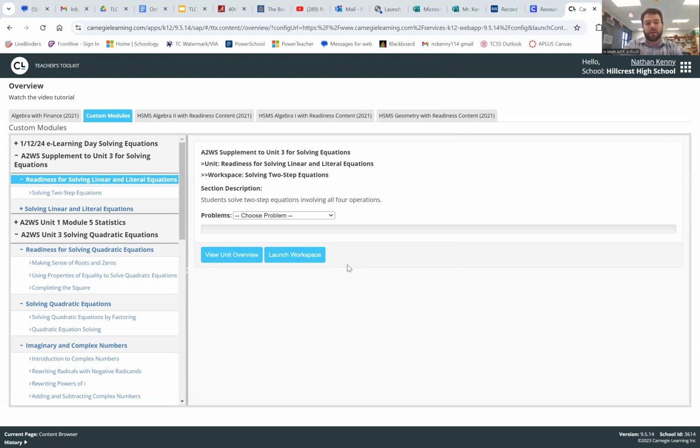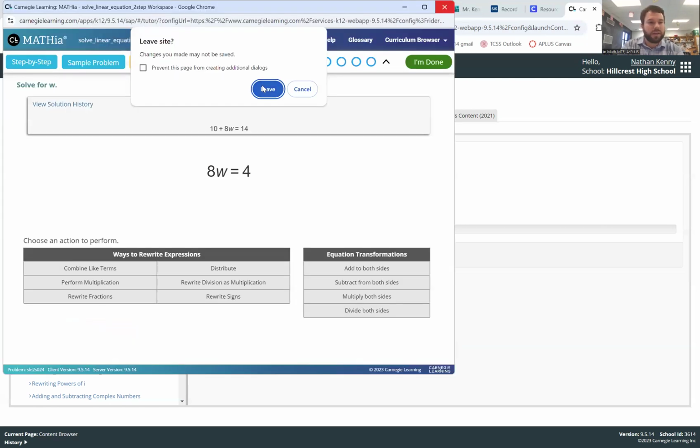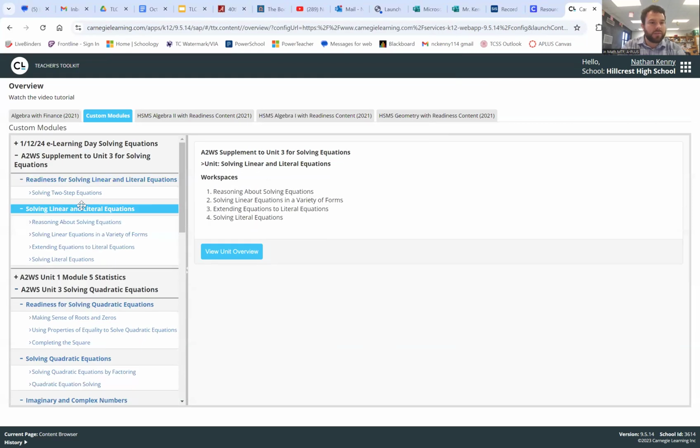Those equations right now, they look different. This 8w equals 4 looks different than what we started with. However, it's telling the same exact story. So it is equivalent to what we did because of the property of equality. As long as you use those properties of equality, you're creating equivalent equations. And you can use that as practice. And then solving linear and literal.